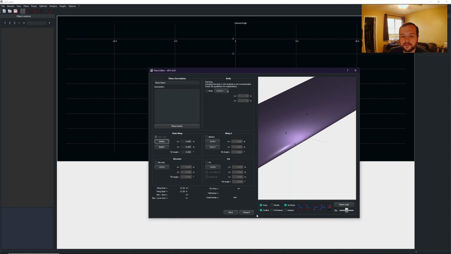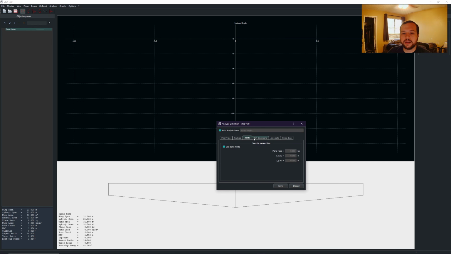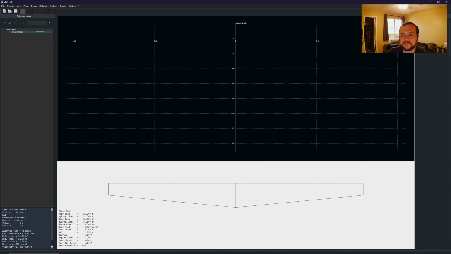So we're going to go save, and then save, and now we need to set up an analysis. So we're going to go to define an analysis. It's going to be a type 1 at 50 meters per second. It's going to be our free stream, LLT here, and then there's nothing else in here that we need to change. So we're going to go to save.